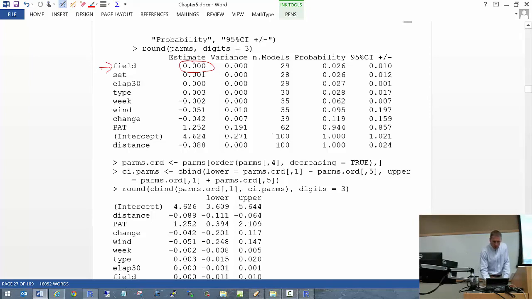Of the top 100 models, it appeared in 29 of them. If you were to add up all the tau hats amongst these 29 models, they would sum to 0.026. And so what this does is give you some information about whether this is a good variable to have in my model or not. Well, the probability is kind of small, so it's not.